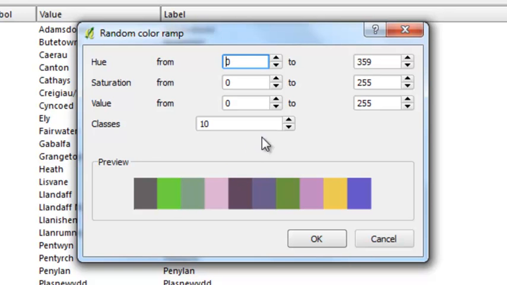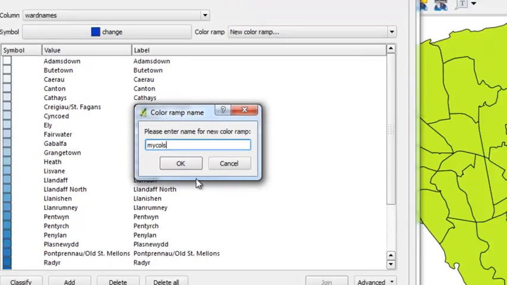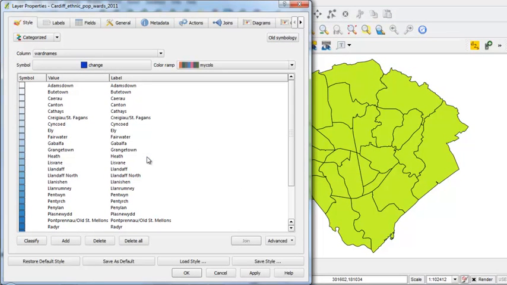At the moment classes is 10, I'm going to give it 7. And I'm just going to accept the default colour scheme it's given me. You can play around. Give it a new name for your colour scheme. I'm going to call it My Colours. Click OK.